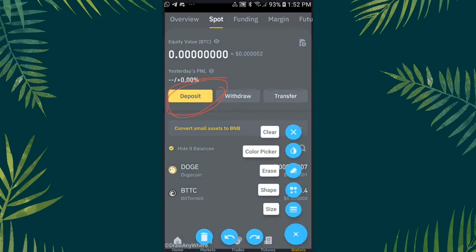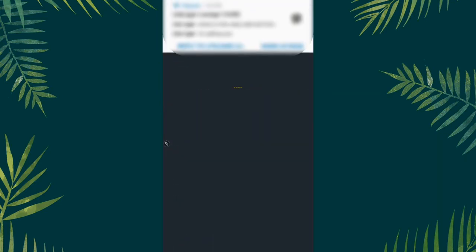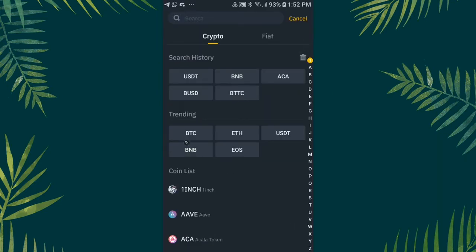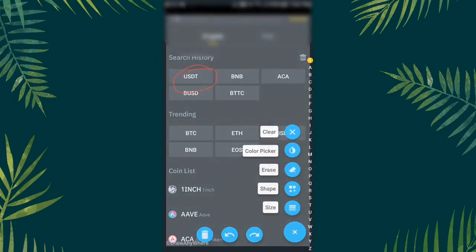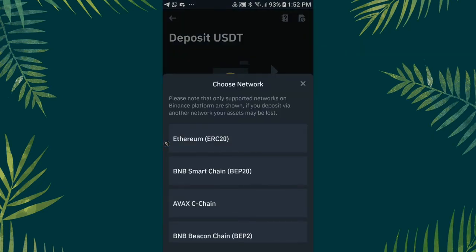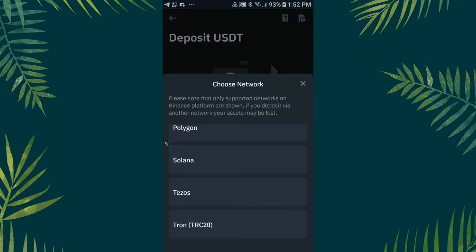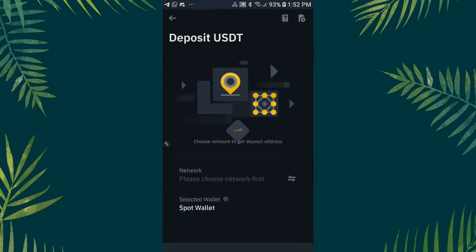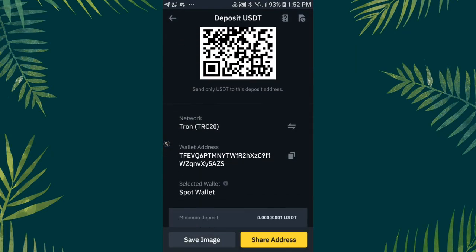Once you tap on deposit there, it's going to take you to select the particular cryptocurrency you want to deposit. So we choose USDT, right? We scroll down. Remember, it's TRC20. That is what you're going to be pasting the address for. So you tap on that Tron TRC20 of USDT, and when you tap on that, you would see the wallet address.